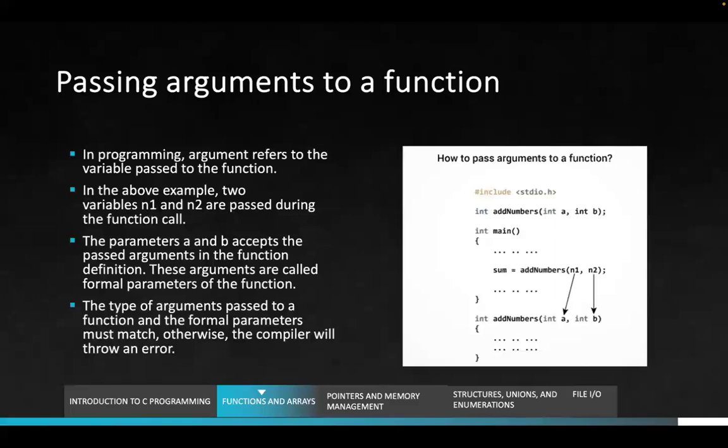These arguments are called formal parameters. The types of arguments that are passed to a function and the formal parameters must match. Let's say I have used one value over here and two values over here, then it won't match, right? In the function declaration I am using only two variables. If I pass three variables to it, it won't consider. The compiler will throw an error.